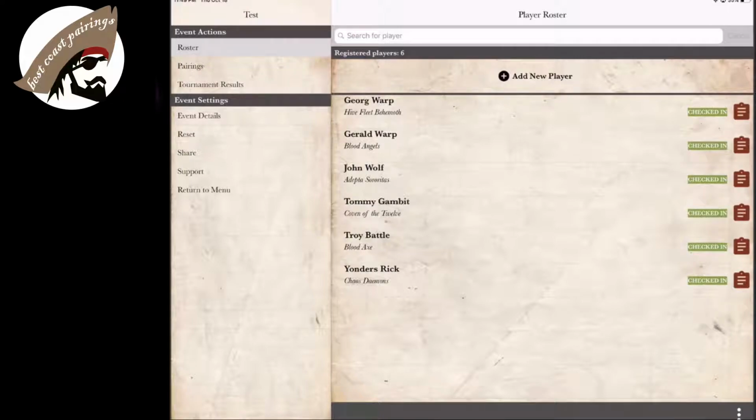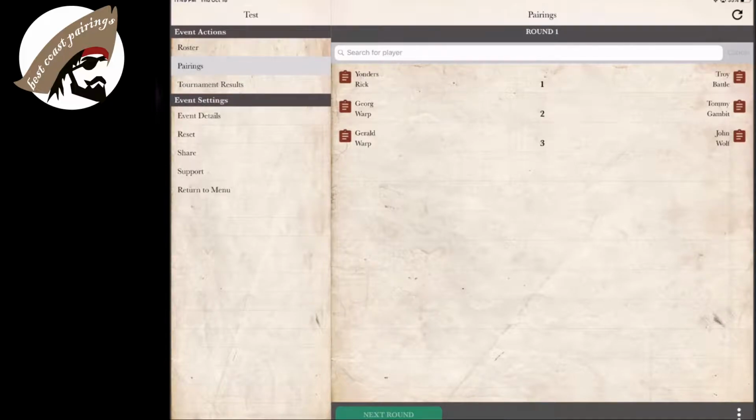So reset all isn't the only way to adjust the pairings. Best Coast Pairings is great about also being able to manually change the pairings up or even move people's tables around inside the app. Here we have a mock event. We're going to go to our pairings where we're in round one and the pairings have begun. Let's say that Yonder's Rick needs to play John Wolf, table one to table three. So we will simply switch Yonder's with Gerald and be able to get that achieved.